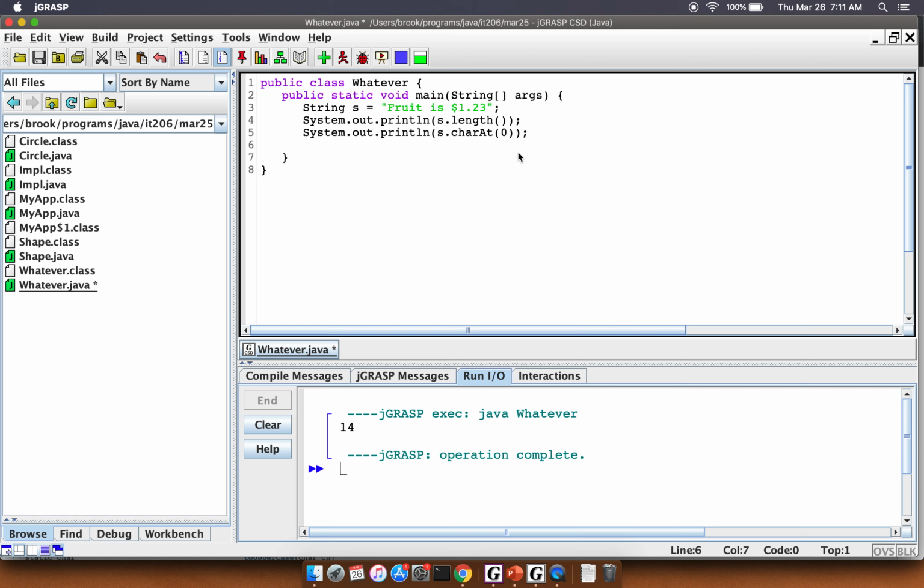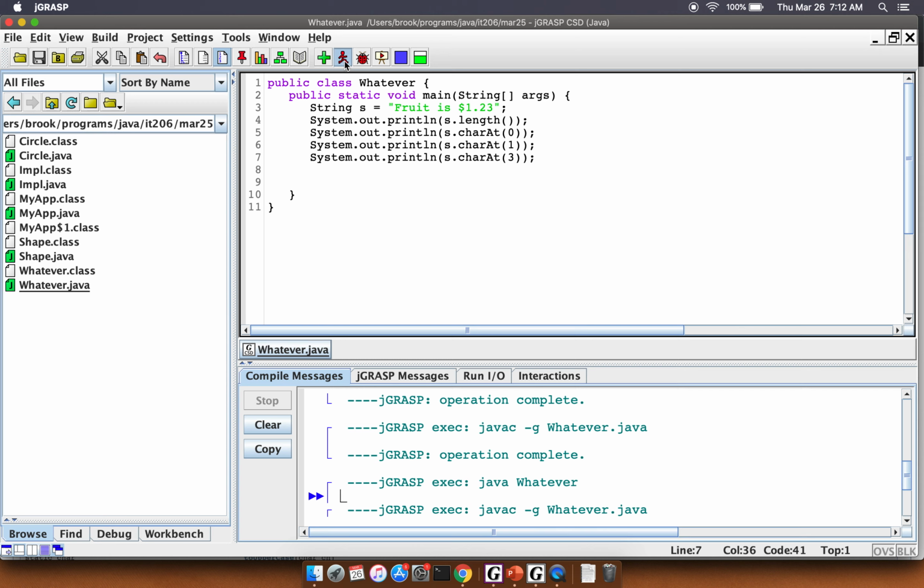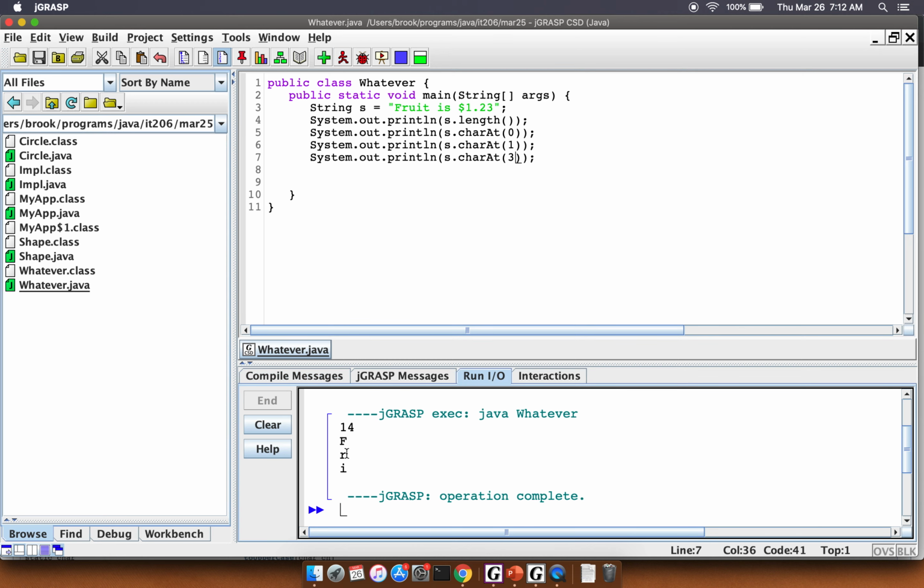And in fact, let me just go here and I'll do System.out.println s.charAt(1). And maybe for good measure, instead of charAt(2), let's do charAt(3). Okay, so if I run this, you'll see that it prints F, R for 0 and 1. If I had done charAt(2), it would have printed out the U, but I did charAt(3) instead, so it printed out the I. So that's why we have the F, R, I. Okay, so that's what charAt does.